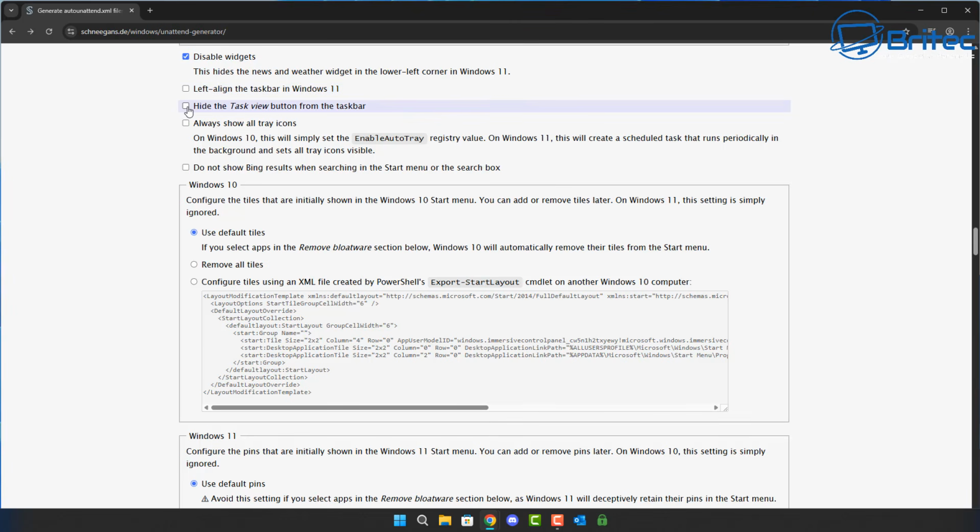Next up, we can also hide the task view button from the taskbar. So this is another option that you can check mark if you don't want to have that on your taskbar. If you do, then obviously don't check mark it. It's that simple. We also have another option below that which says always show all tray icons, and you can read the message down below. I'm going to leave that unchecked.